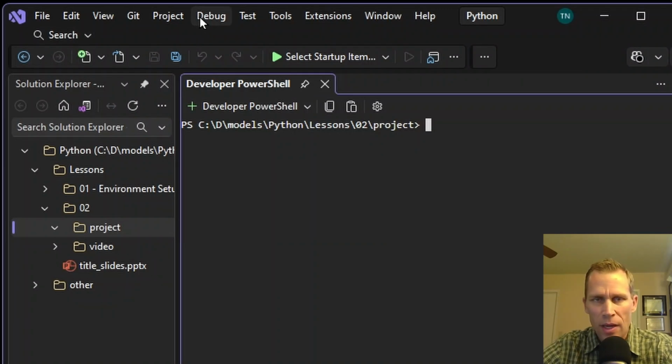What I have on the screen is my Visual Studio. This is my interactive development environment. So you can use any Python supported IDE that you wish, but this is what I'm going to be working with. Check out lesson one, getting this set up if you haven't already, and let's get started.